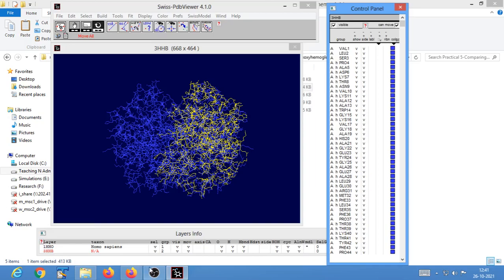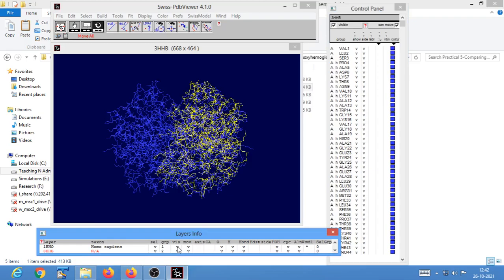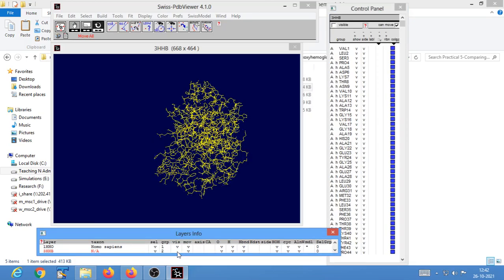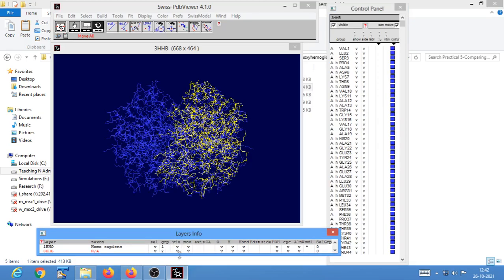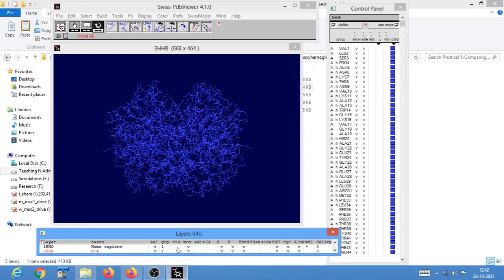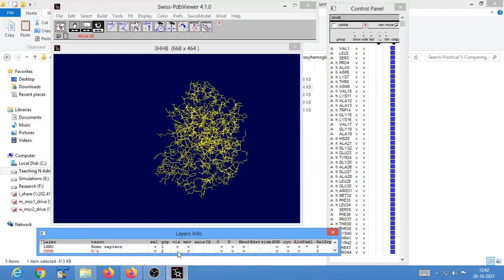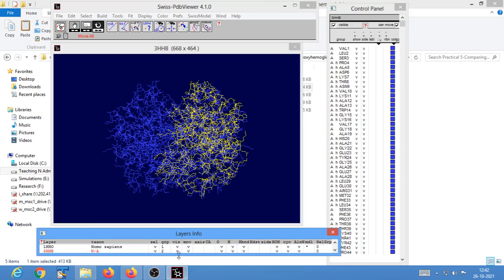Okay. Moreover, you can also control what is being selected, or you can also control the activity. You can also control the visibility of the different models in your SPDBV when there are two or more layers loaded. So you can control the visibility by using these visibility check marks over here, as per your preferences.